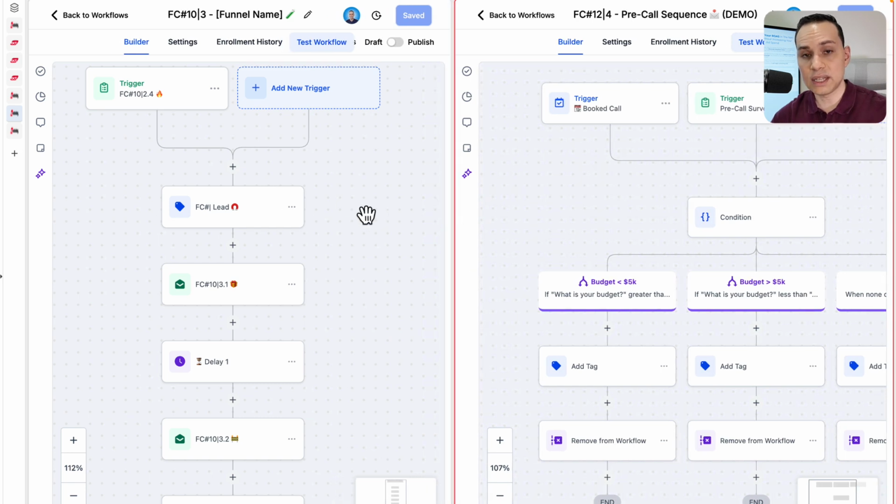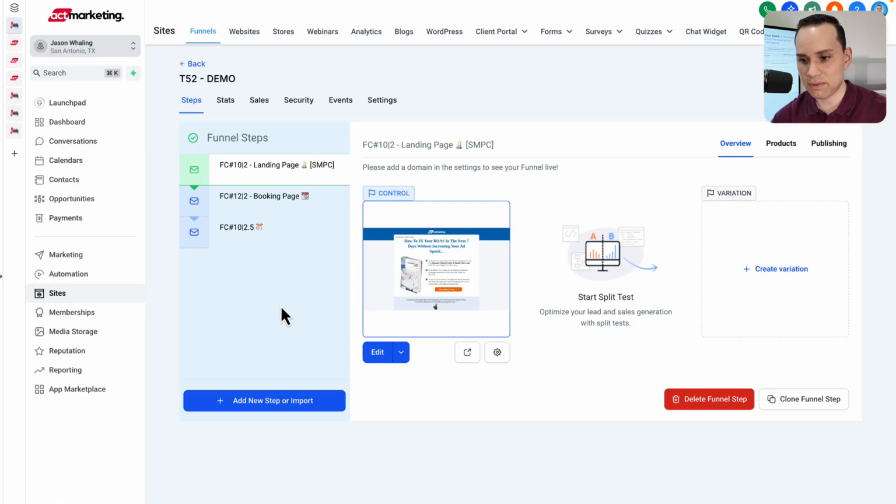So that's going to be the lead generation funnel. I'll show you how you can easily create it inside of Go High Level.